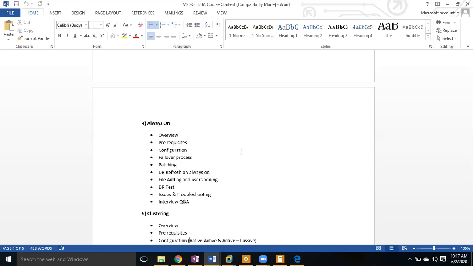In mirroring, we can configure it in 3 different modes. When it comes to Always On, it works in 2 methodologies, and we can configure Always On in 2 ways. Those methodologies are the asynchronous and synchronous methods.